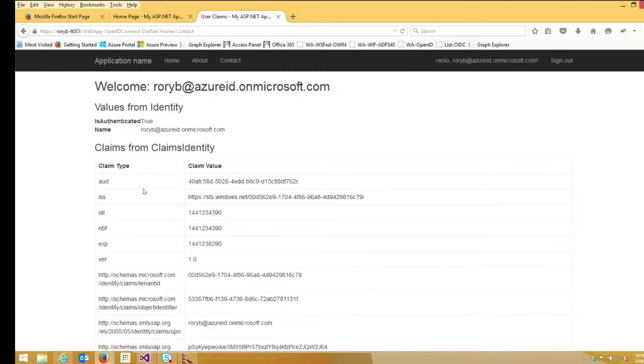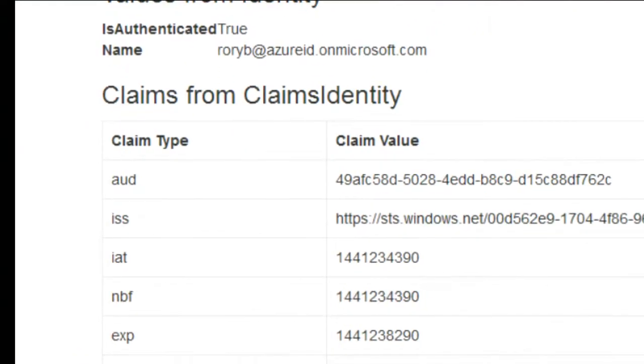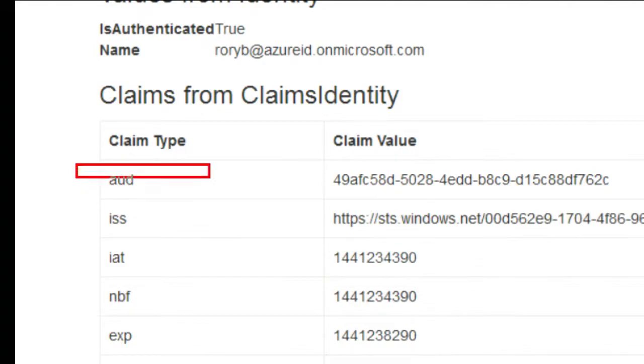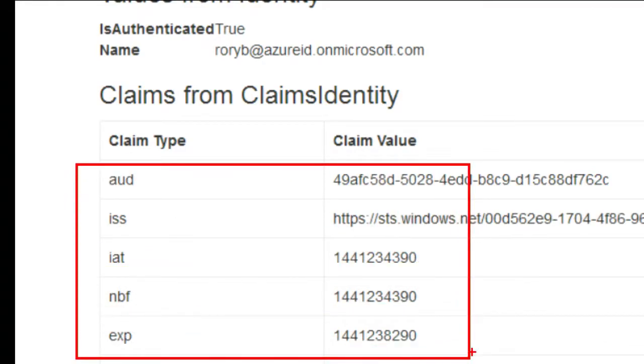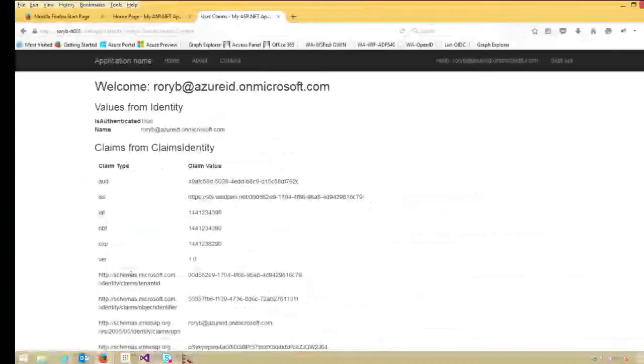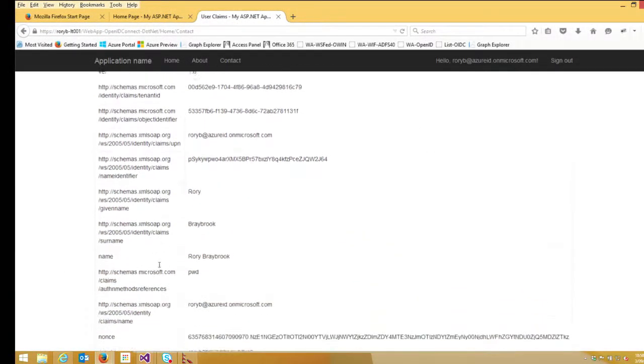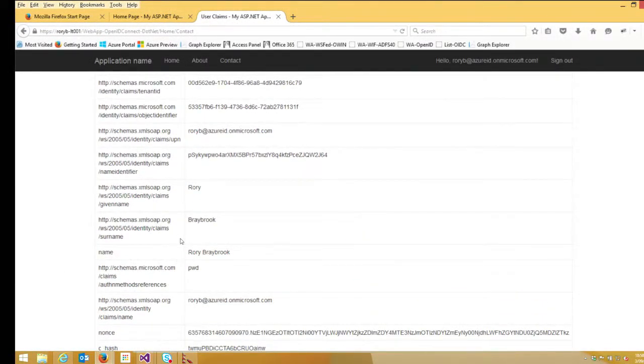So from Azure Active Directory, the claims are canned, right? It's not like ADFS where you've got claims rules. This is what you get. There are some things we can add to it that we'll look at a little bit later on. But what we see over here, we're seeing a whole lot of OAuth claims because, remember, this is OpenID Connect. This is OAuth.